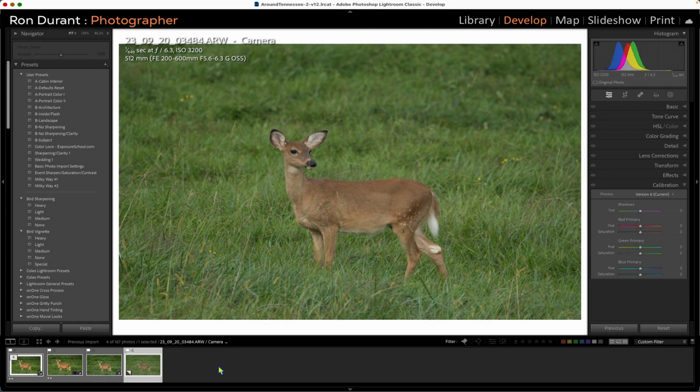We're going to start off in Lightroom with this photograph I made of a fawn that visits my back field almost every evening now during the summer months. Anyways, we're going to process this in Lightroom. I'm going to show you my techniques for doing a typical wildlife type photograph.